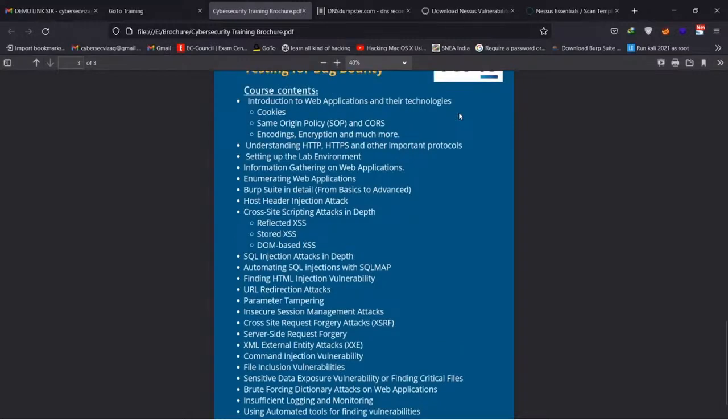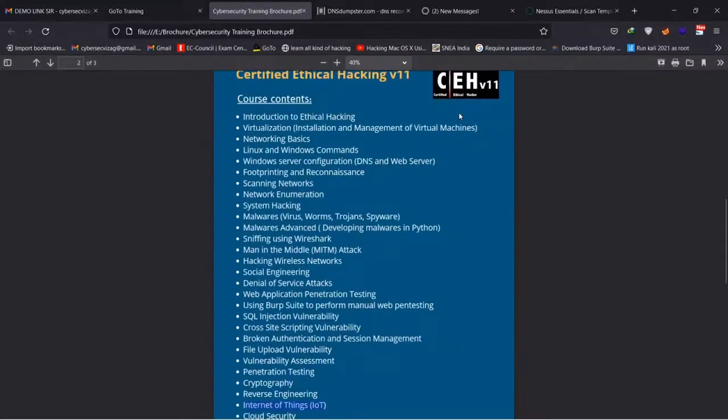So after CEH is done, you can choose a specific domain, and depending on your interest, you can choose your specialization, whether it be website security, Android security, network security, cloud security, and so on.